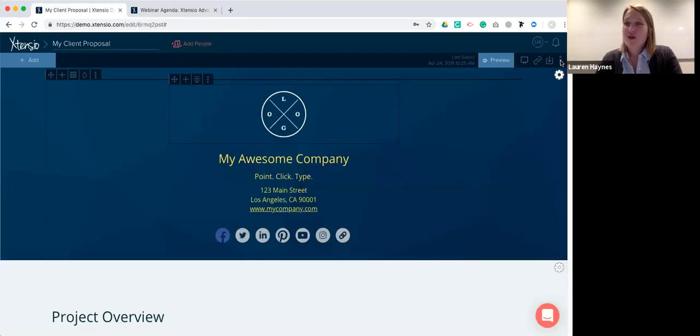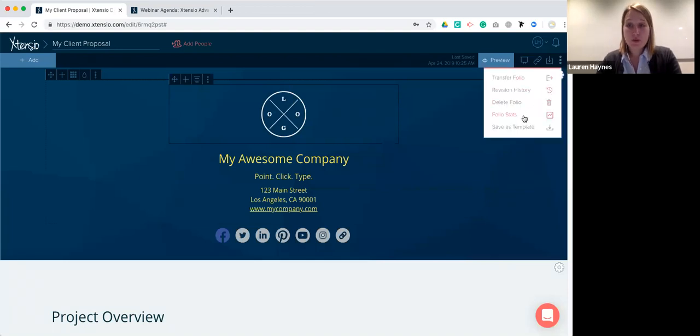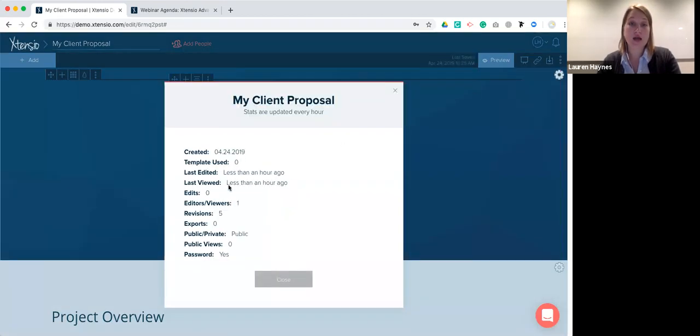And then one other thing you can do with our premium plans is you view these folio stats. So when the link does start to get shared, you can see stats to see how many times it's been viewed. Internally, you can see editing engagements, how much your team has been actively working on the folio.